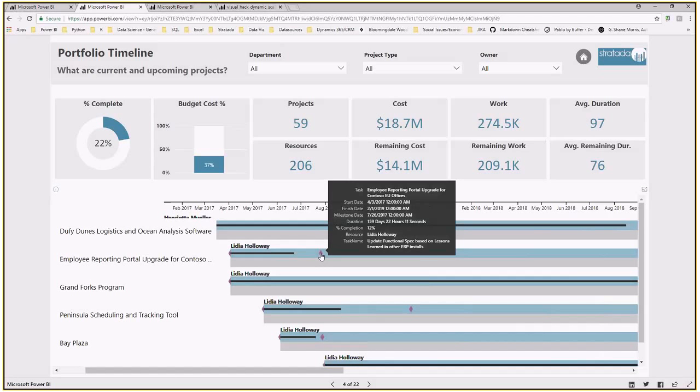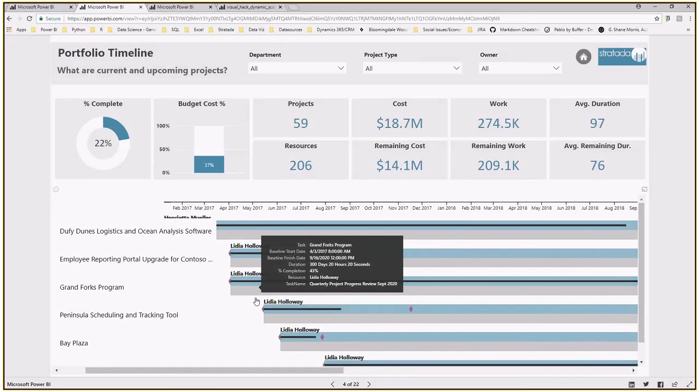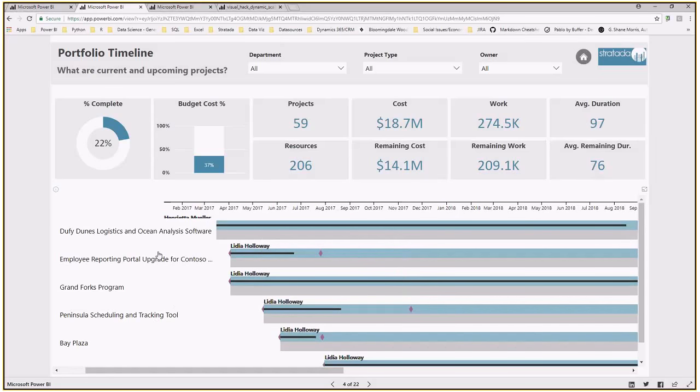So this allows you to see upcoming milestones or whether or not milestones have been completed. And there's also several other formatting capabilities with this custom visualization. For instance, there's color formats you can change. You can change the width of the bars. Even this category section over here, you can change the width of that. So a lot of customization here.